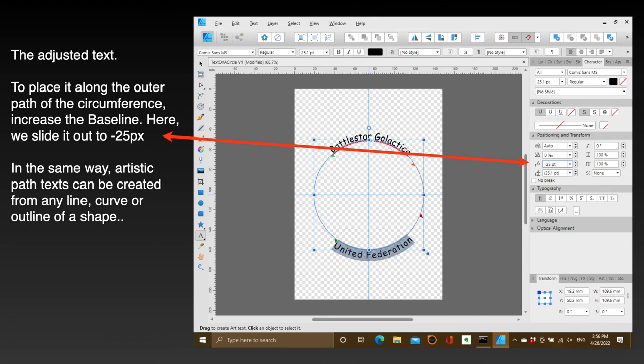In the same way, artistic path text can be created from any line, curve, or outline of a shape. By making the baseline minus 25, it's moved the text minus 25 points below the baseline, which is the outer edge of the circle. So it puts the text on the outer edge of the circle. There's no mystery to that. That's how it's easily done. And you can see the red starting triangle for United Federation is still at the start of United Federation, and the red end tag is still right up there near the halfway mark.